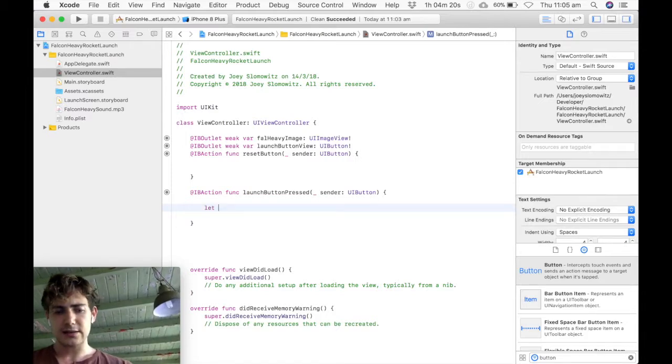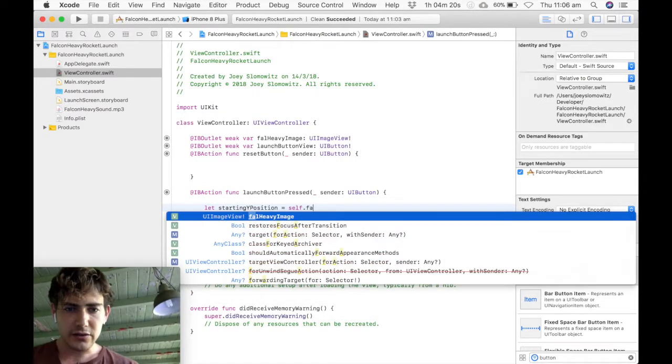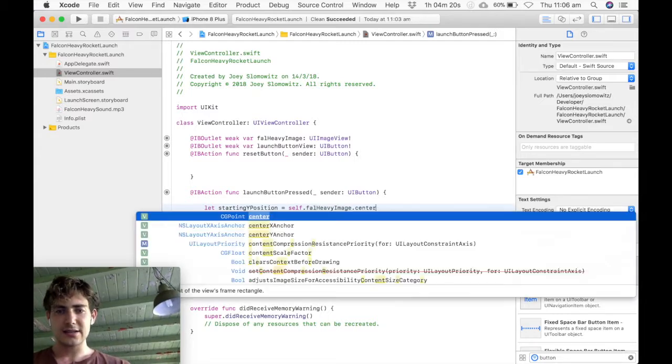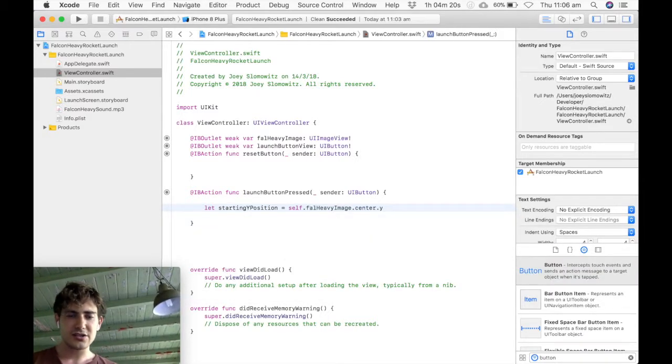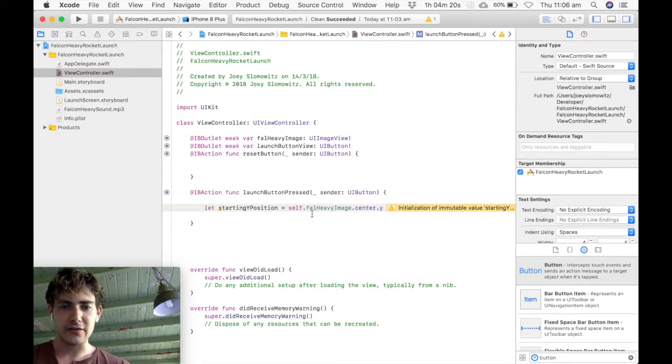So I'm going to say let starting Y position equals self dot falcon heavy. Oh, that's given it its name, falcon heavy image. That's all right. That's okay. We'll use that. Dot center dot Y. So essentially, we're just saying that the starting Y position on the Y axis of the Falcon Heavy, we're setting that a value of its current Y value.